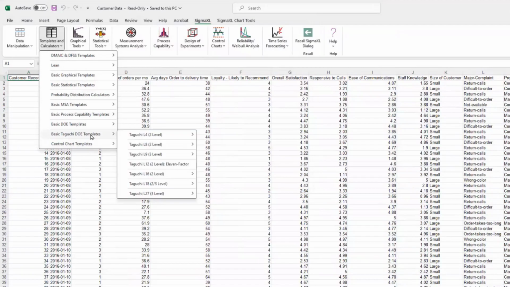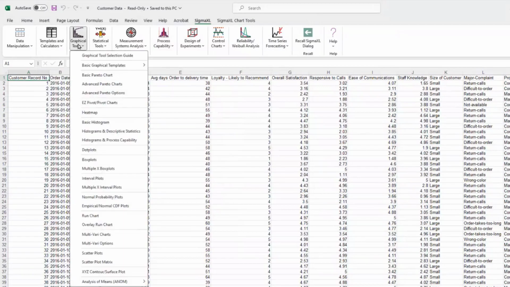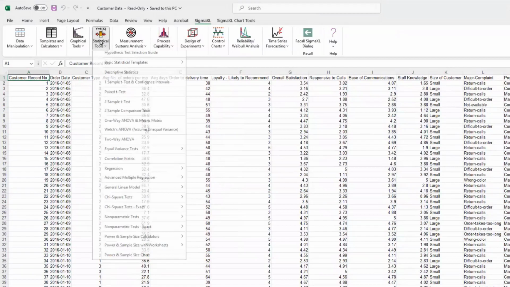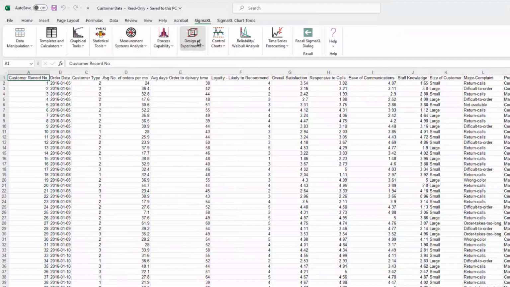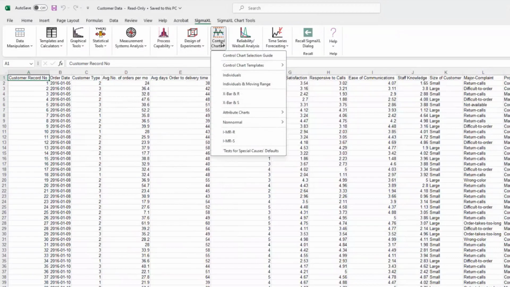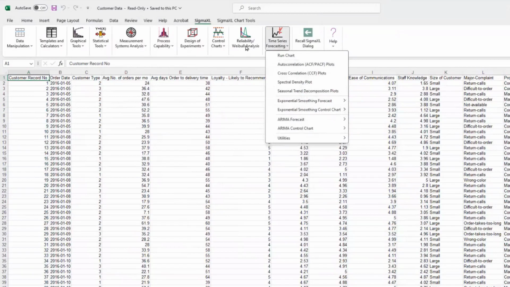All right, so I just wanted to mention that the focus is going to be on the menu-based items. So graphical tools, we'll be spending more time here. And then statistical tools. And then briefly, we'll talk about measurement systems analysis, process capability, design of experiments, control charts, and then reliability, Weibull, and time series forecasting. Again, these are tools that we won't cover here.